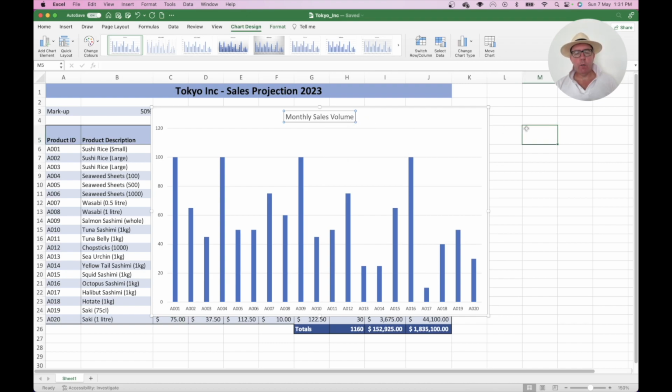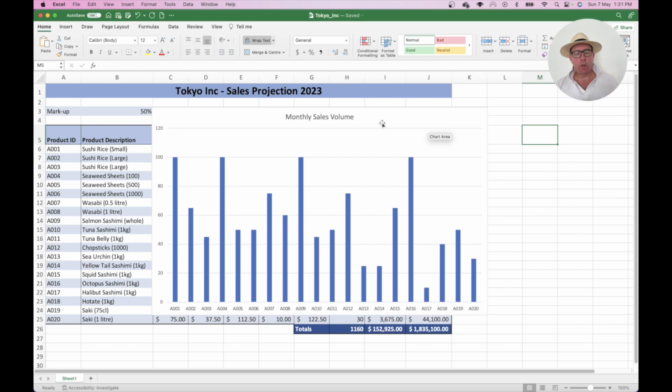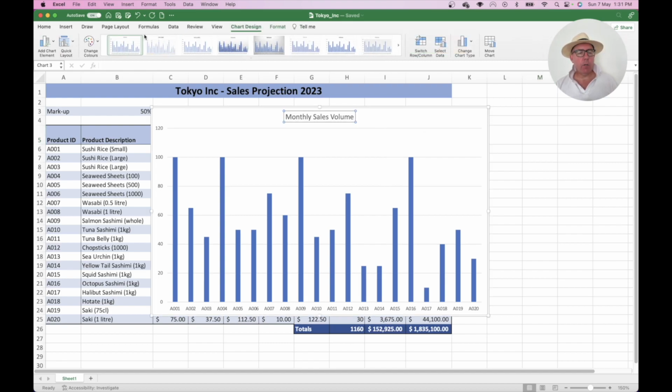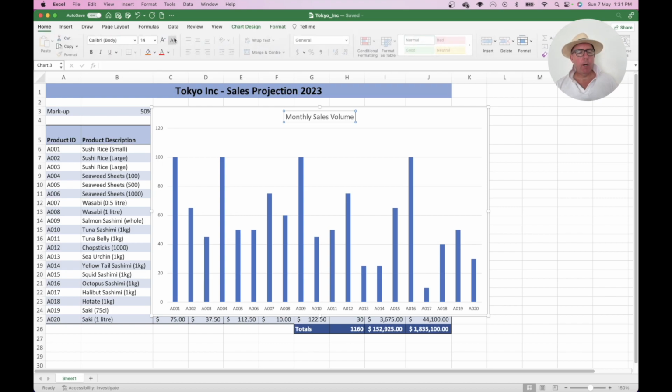I'll just click away from the chart, and you can see that the boxes then go away, and there it is. What I might do here, I might click on it again, and I might just go back to my Home tab and just make it maybe a little bit bigger. So at the moment it's 14. Let's make it 18. It just stands out a bit more, which is good.